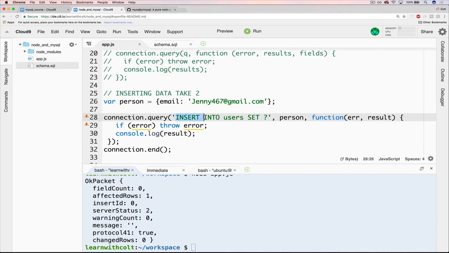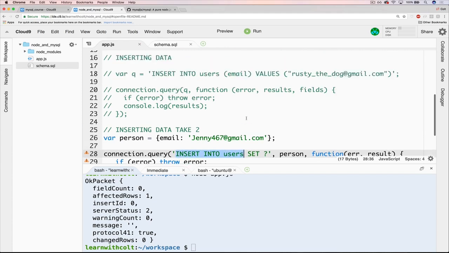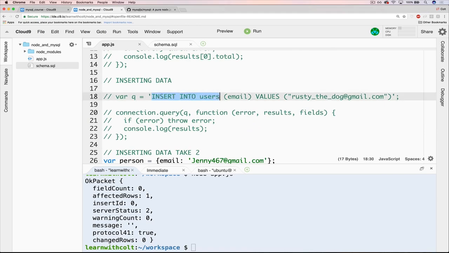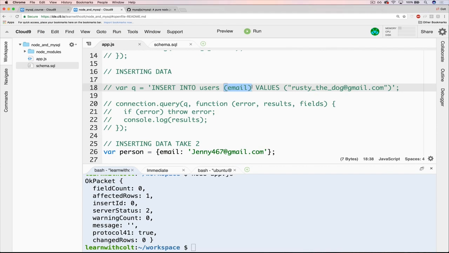So we've got this insert into users. That's the same, right? That's what we had up here, insert into users. But then we had to specify exactly what we're inserting. So we'd say email, and if we had 10 columns, we'd have to say email, comma, X, comma, Y, comma, whatever they are, right? As we're used to.